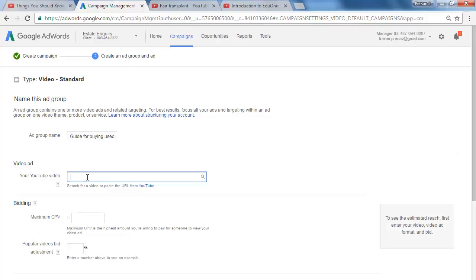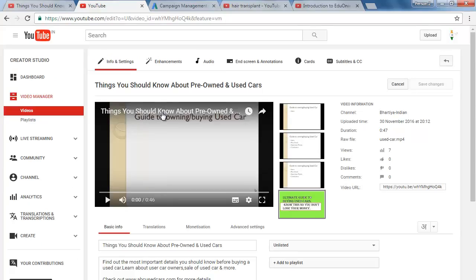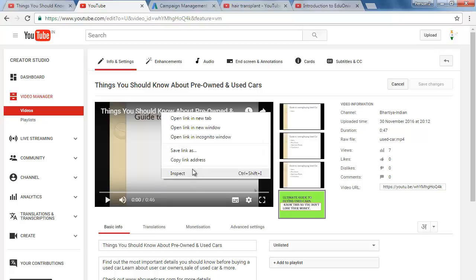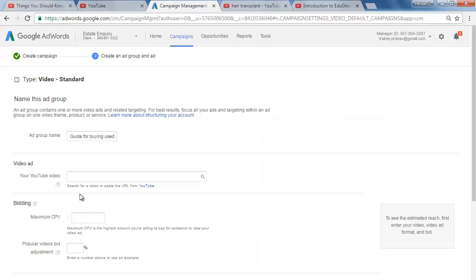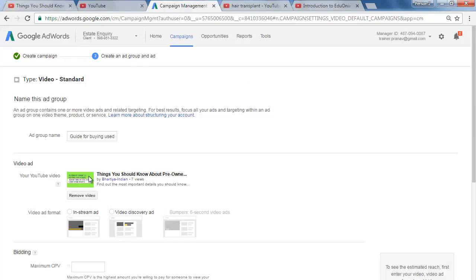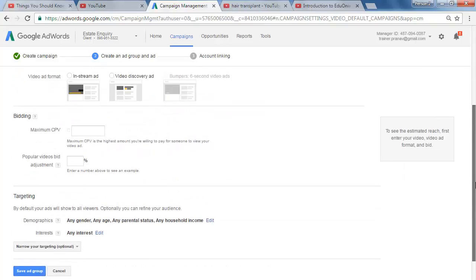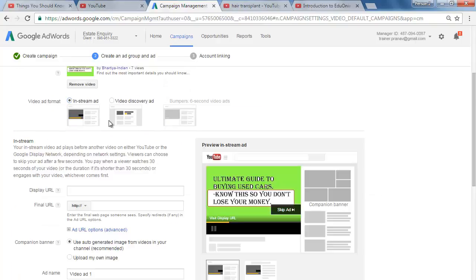Then it will ask us for the video which we want to promote as an ad. Here in our video, we'll copy the URL of it, and as soon as we paste it here, the video will be seen with its thumbnail, and then you can see both kinds of ads that YouTube is asking us to choose from. We'll go ahead and select in-stream ad. There it will show us a preview of how the video ad would look.